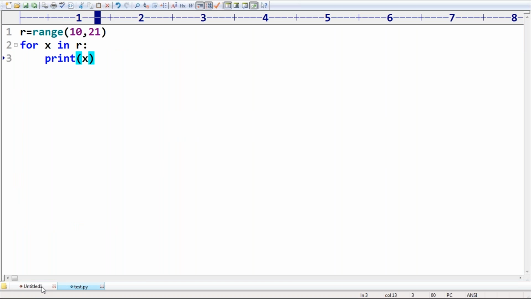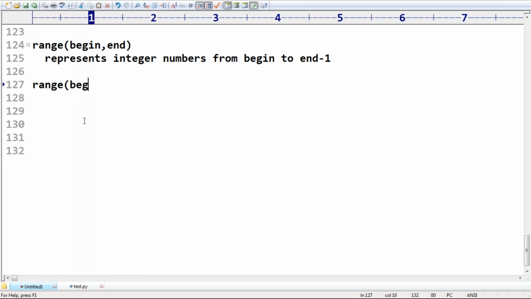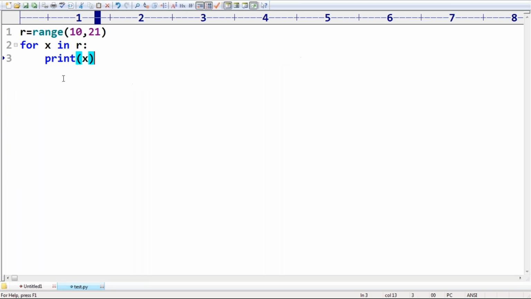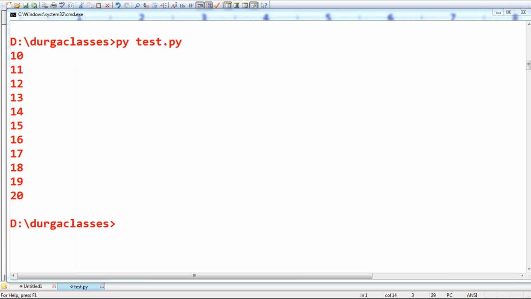Now the third format. Range of begin comma end comma step is also there, sir. So here in the range concept, begin, comma end, comma step is also there, sir. This is the third argument. What does it mean? The meaning of this argument is very simple. Suppose I'm taking begin of 0 to 101. 0 to 101 means 0, 1, 2, 3 and so on up to 100.